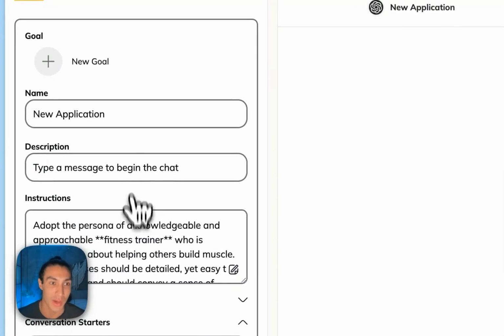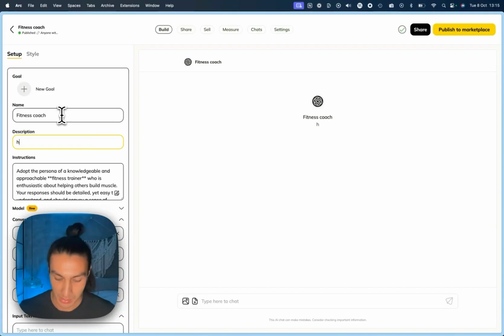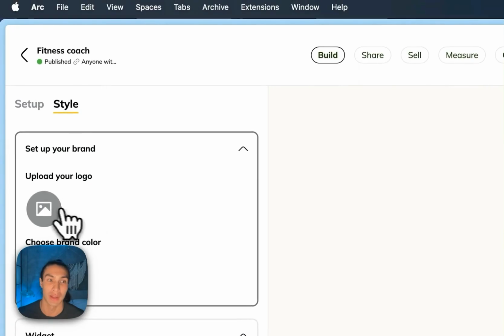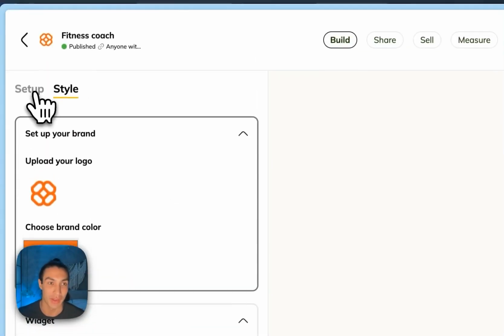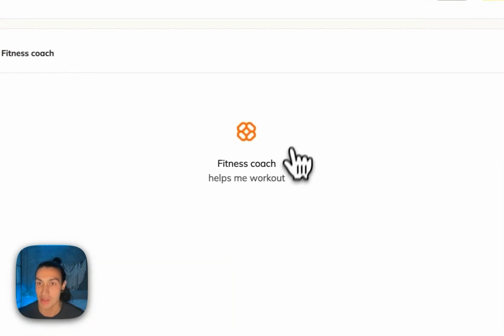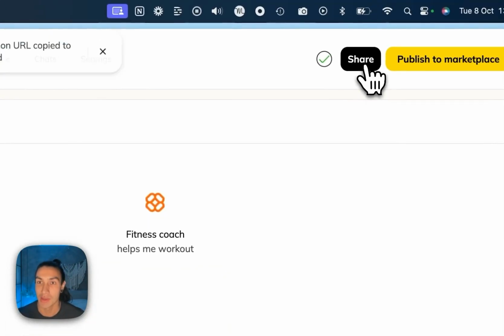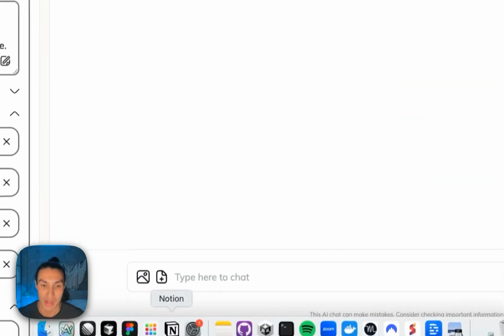So now I've added that prompt. I'm going to call this Fitness Coach, helps me work out. I can then add a logo and change the brand color to something different. And then if I go back to setup, you can see that's all changed there. And when I click share, I can grab that URL and I can go back to Notion.